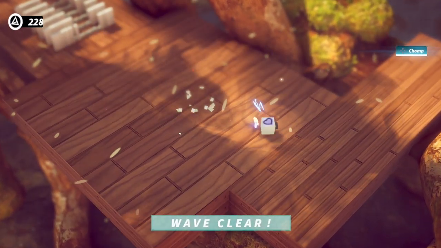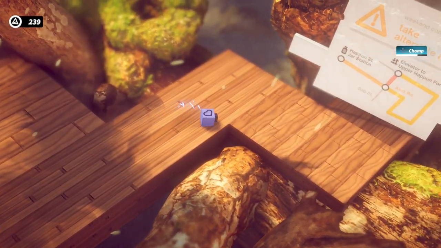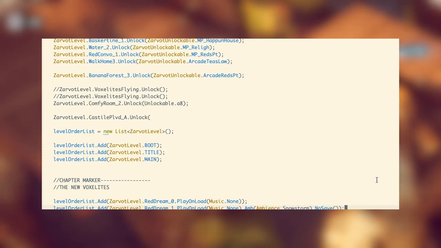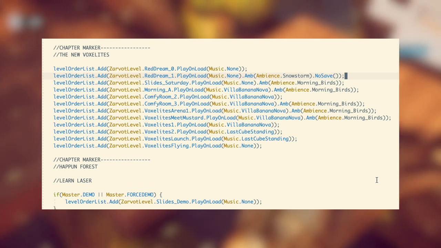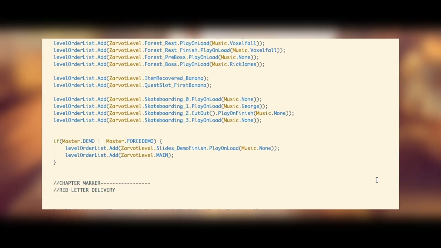I started creating lots of levels. I wanted to string them together, so I eventually set up a list of ZarvotLevels. Because Zarvot is intended as a pretty simple linear game, I could have a list of levels that just lead into one another.